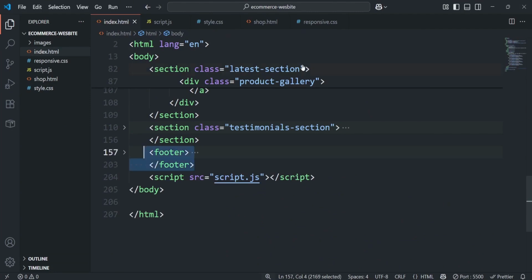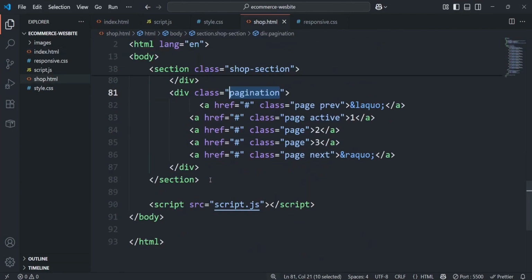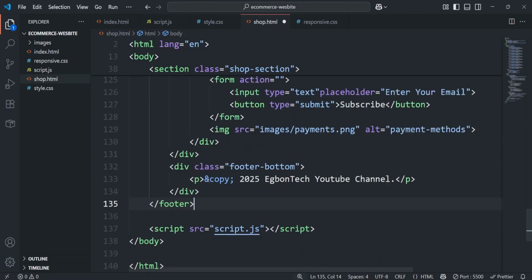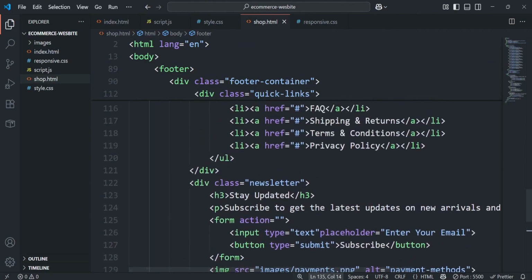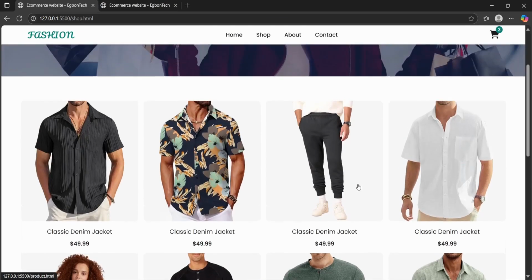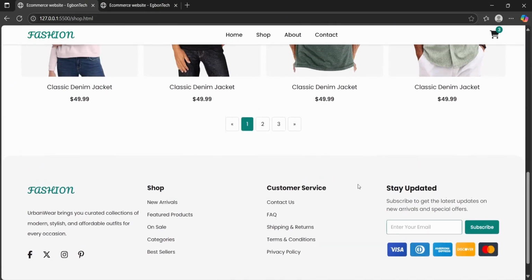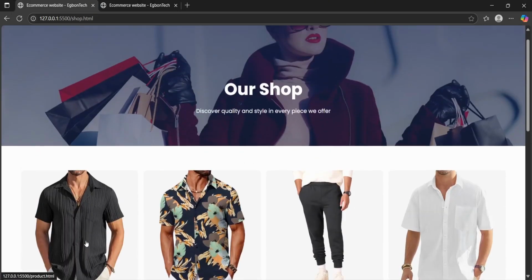I'll copy this footer. I'll go to the shop.html file. After this section, I'll paste that right here. I'll save that. I'm gonna head back to the web page. You can see that we're done with the shop page. You can see the footer right here.